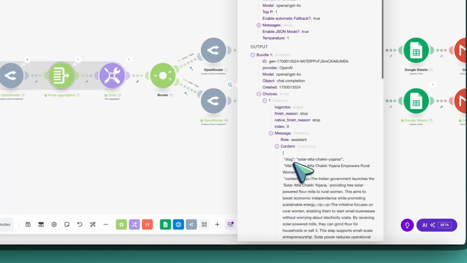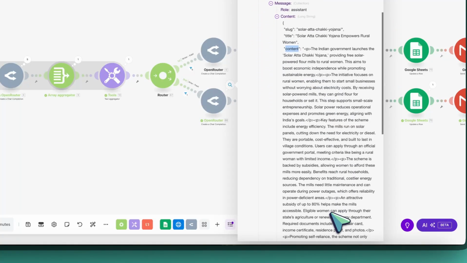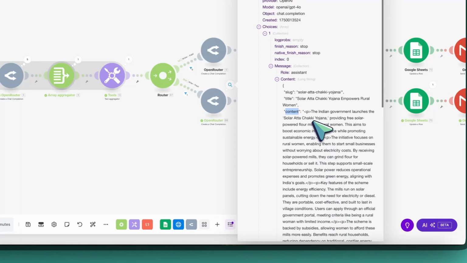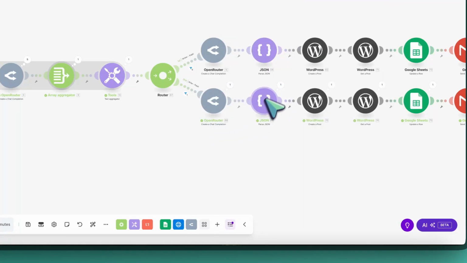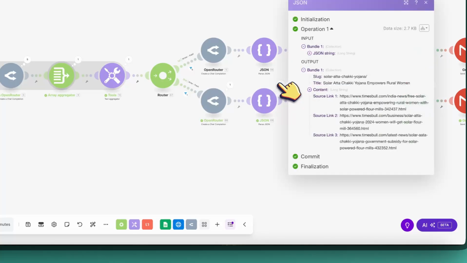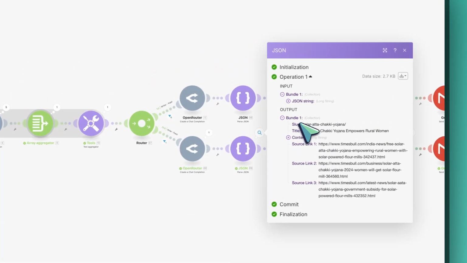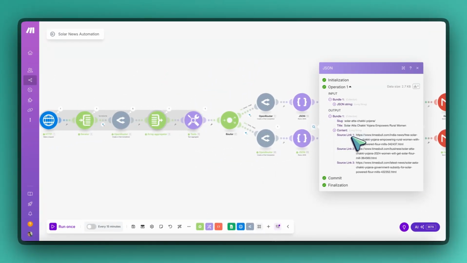Okay, then the output is received in three data points, which are slug, title, and content. The slug is the URL, the title is the title, and content is what we need, and it gives the content in HTML format. So over here we are parsing the JSON. So we have slug, title, content, and we also have source links, which I'm taking from here only.